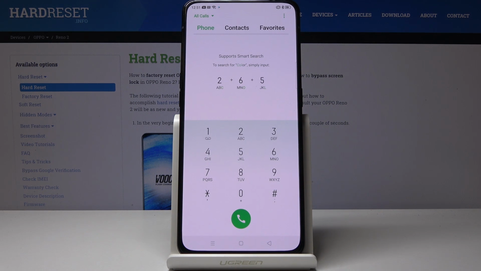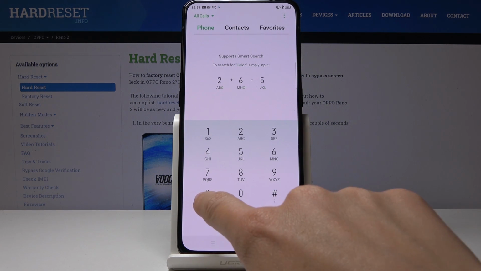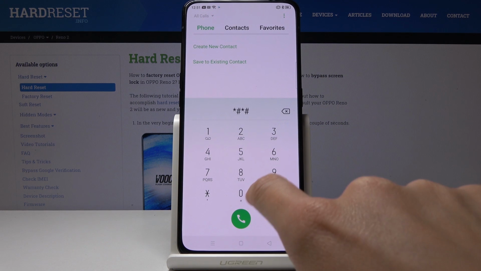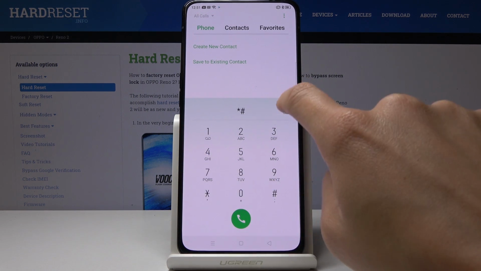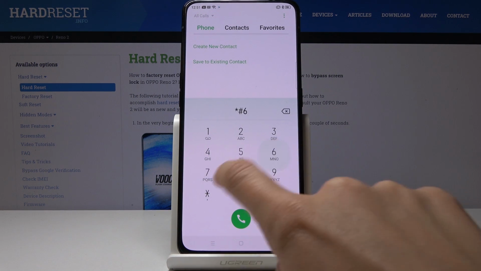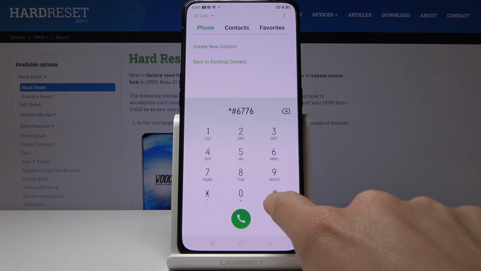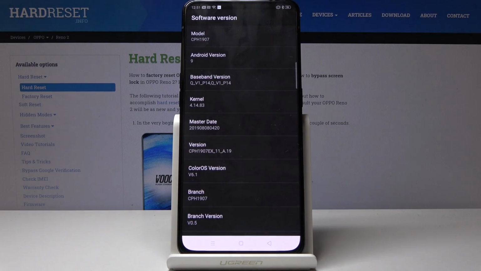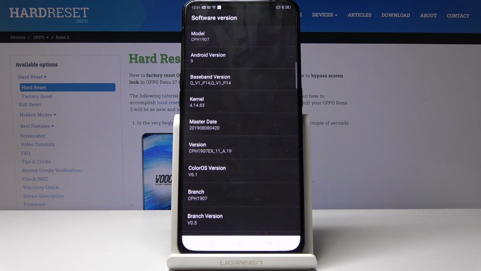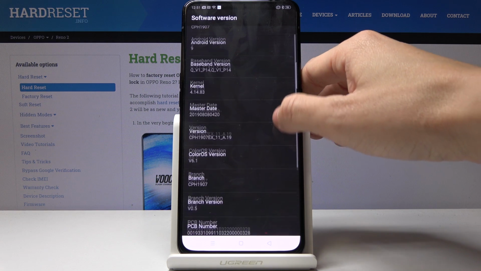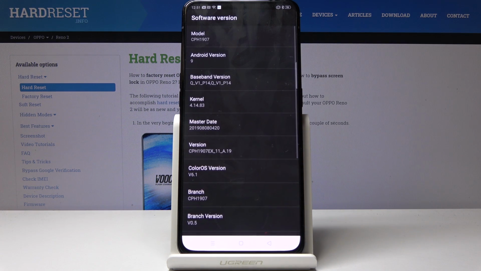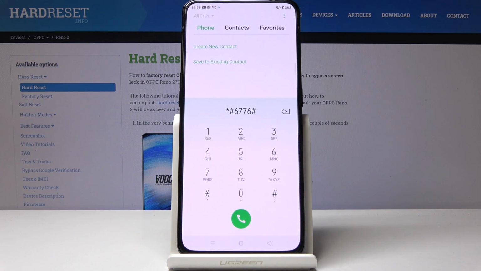Let's go back, and now let's enter another code, which is *#6776#. And as you can see, this one will provide you with the detailed software version of your device, so model, Android version and all the others. You can smoothly enter this 4 digits long code and then come along with the software information. And let me go back.